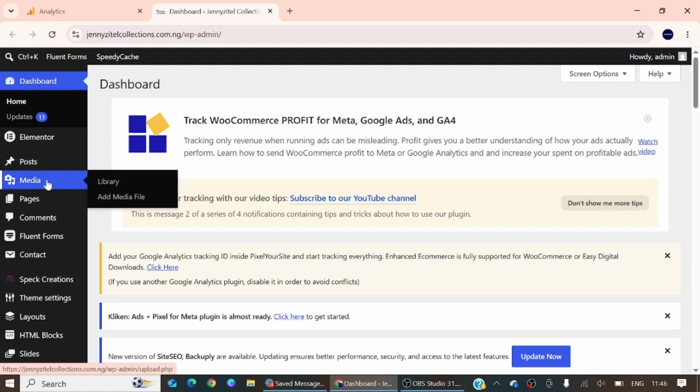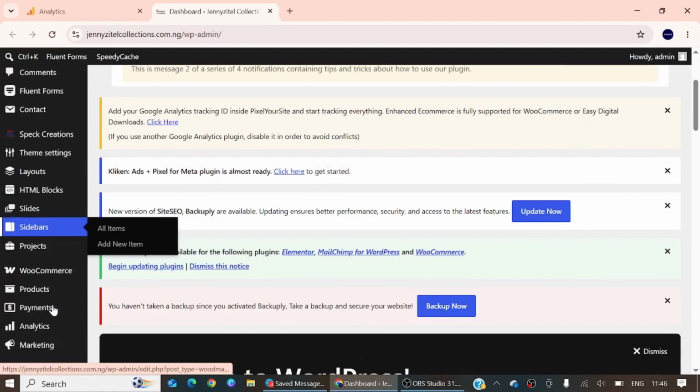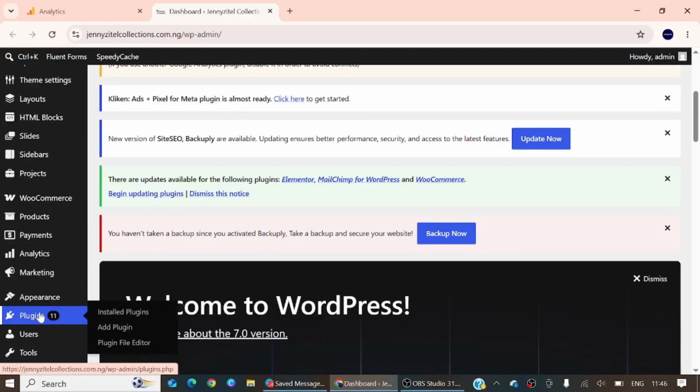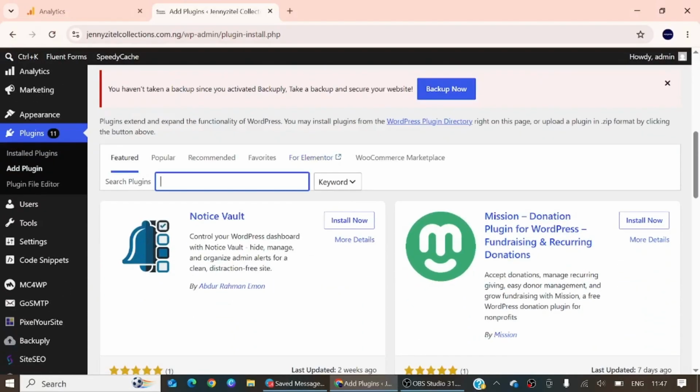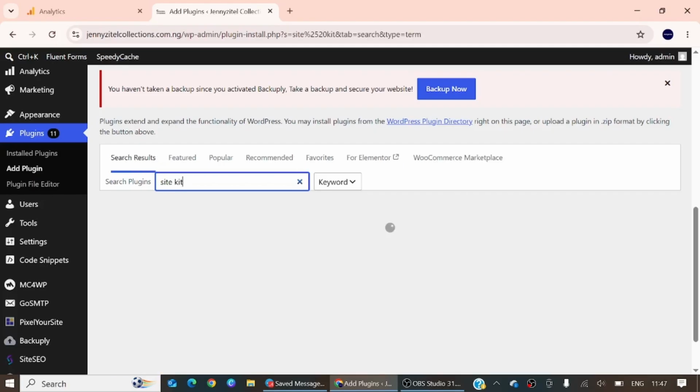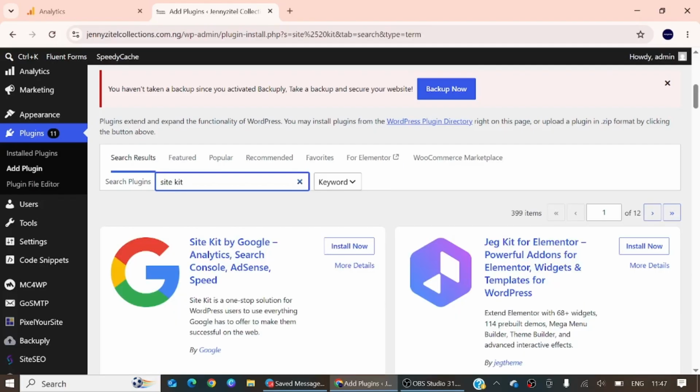The first thing you want to do here is to go to plugins. Here are the plugins. Select add plugin. Come to the search bar and search Site Kit. In case you don't know, Site Kit is a plugin by Google that allows you to connect your WordPress website with Google tools like Google Analytics and the rest. Once you have searched Site Kit, click install now.